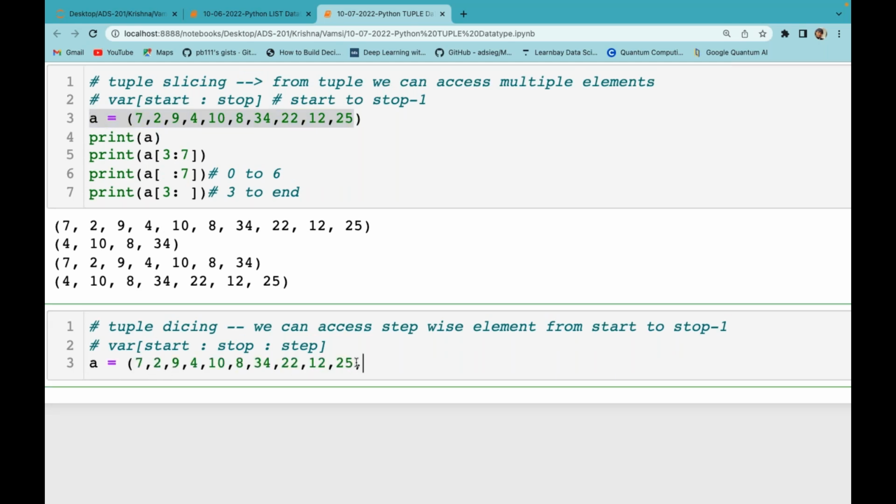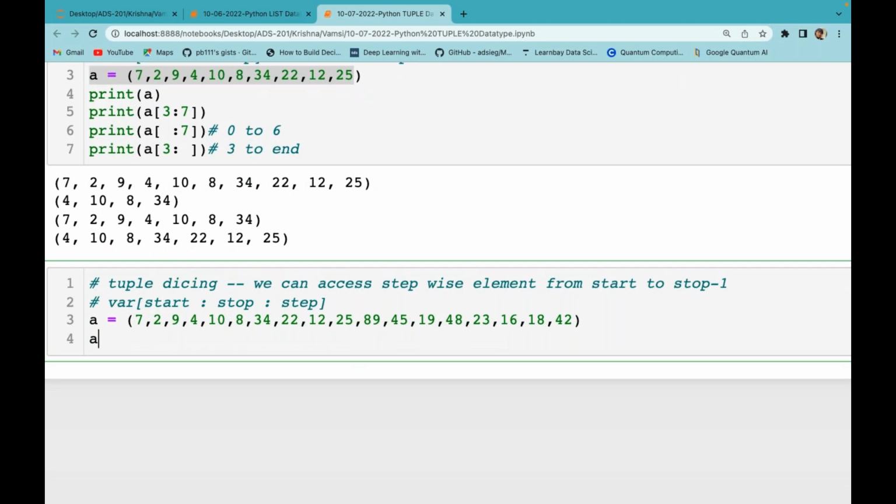But this time I can increase some values over here, so we have multiple elements. Now I would like to access from the second positional element to, for example, the 14th position element.